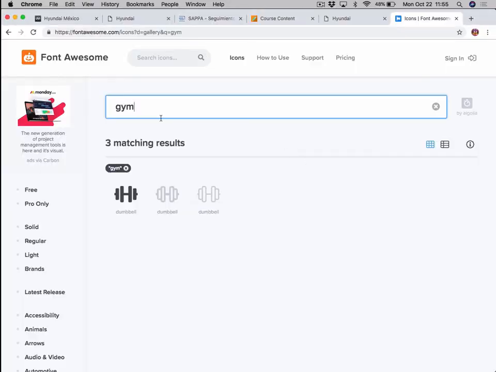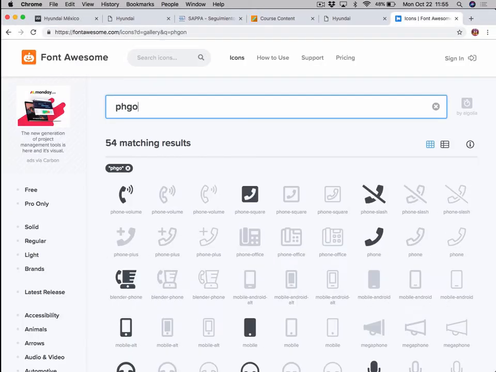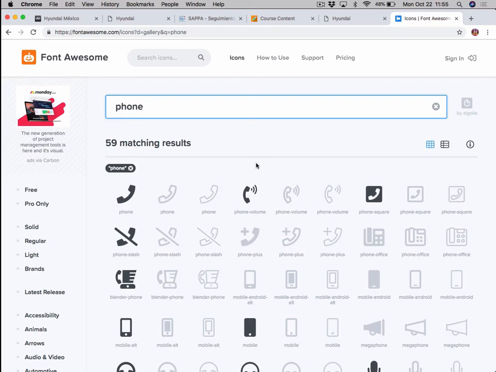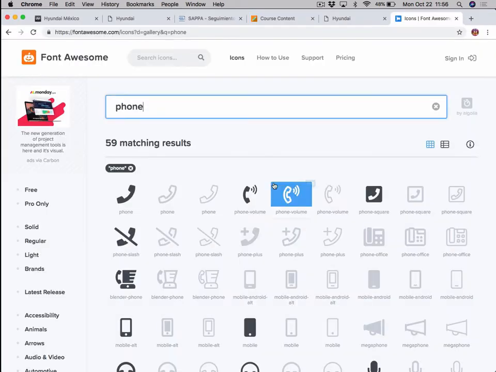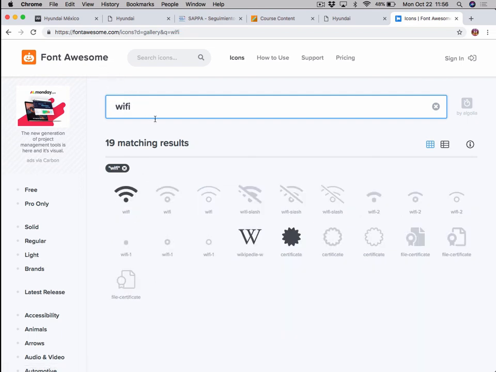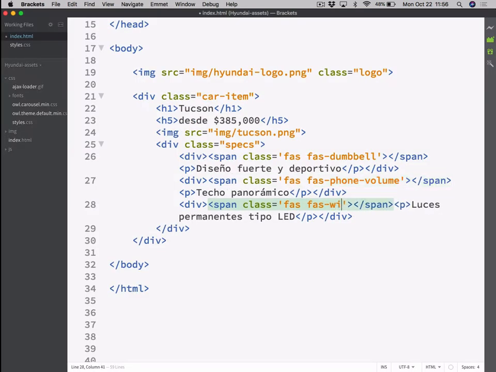And if you need, I don't know, some phone icon, you can just search for stuff there. So I will add this phone-volume in the second one. So this one will be phone-volume. Yeah, I'm just looking for the names here in the Font Awesome page. And then the third one will be, I don't know, I want this Wi-Fi symbol and it's called wifi. So I will write wifi.